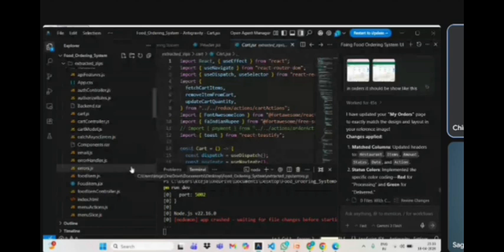Only admin can add the new items or new restaurants to the system. Users cannot add food items to the system. Only admin can add new restaurants and manage orders. Login.jsx and Register.jsx. These files handle user authentication such as login and registration, including for admin users.